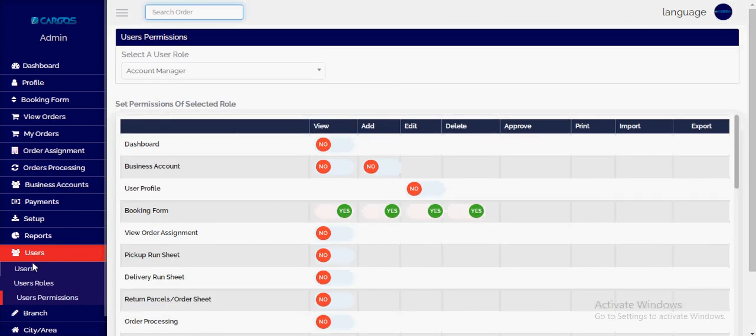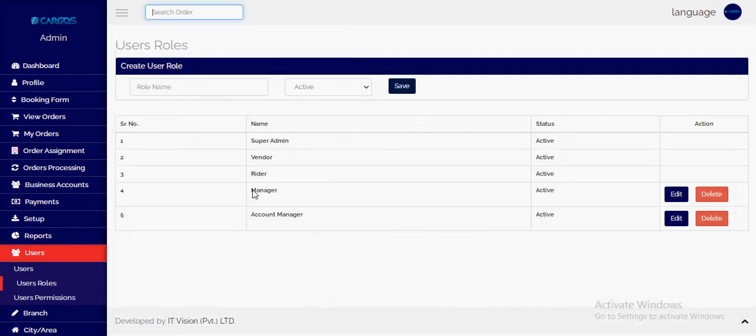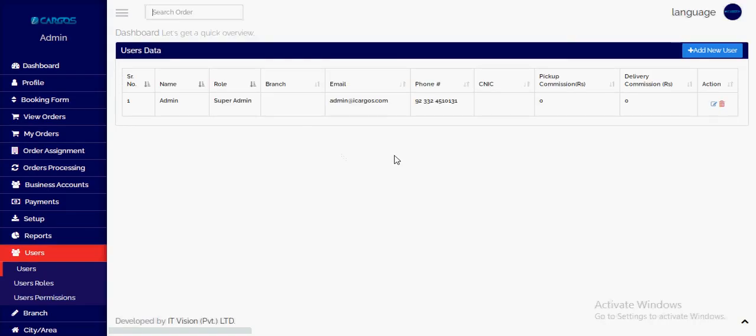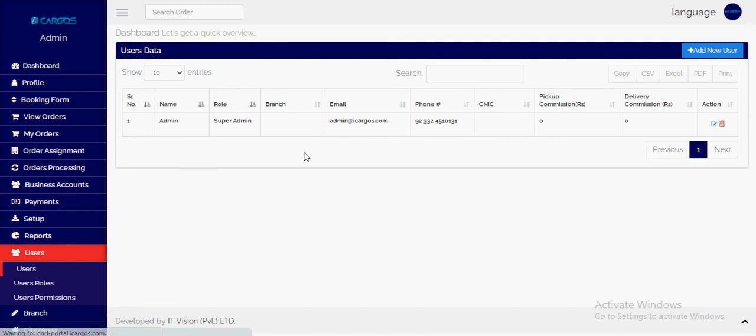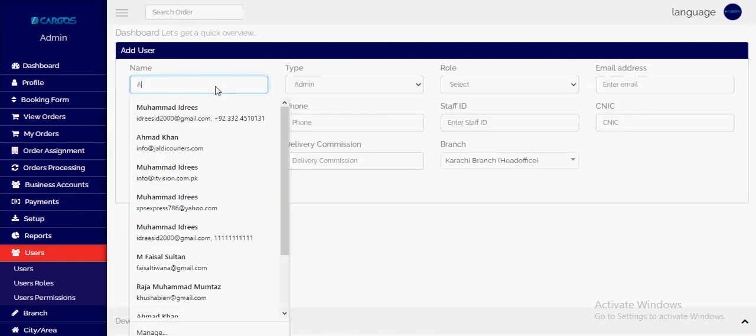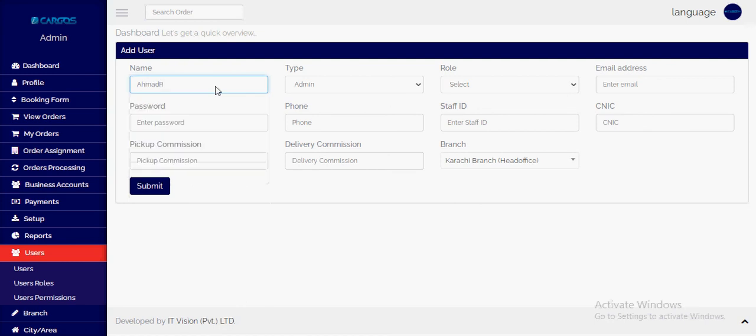From permission we are assigning the permissions. From user role we are defining the roles. From the user screen we can define the users. So let's try to define a user. Rider user. His role is rider.